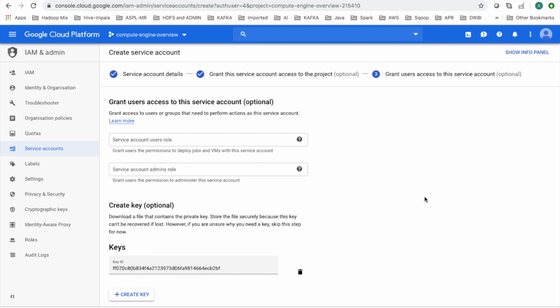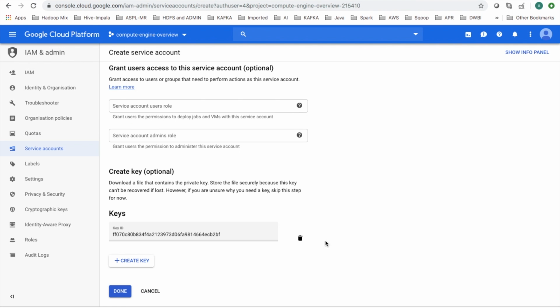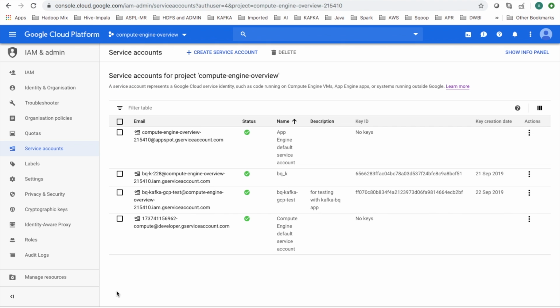Perfect. So my keys are created, and this is my key ID. I will show you how this key JSON file looks like, but let me just put it here, done. Okay, so my service account is created, and this is my service account, PQ Kafka GCP test.